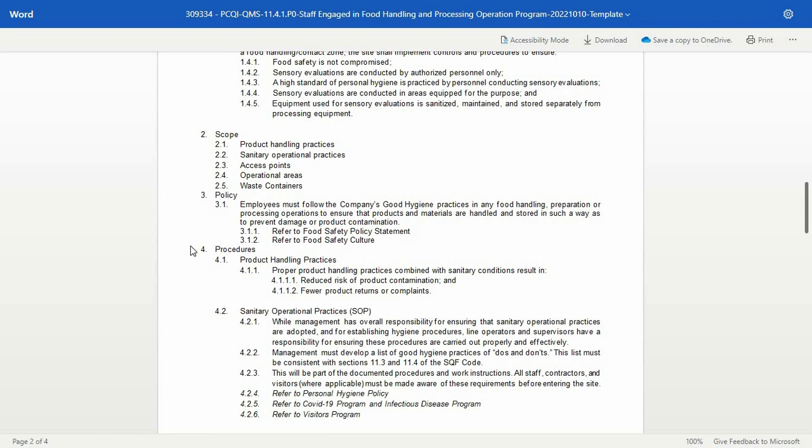Fourth is procedure. The procedure is the step-by-step process and the actual implementation of the policy. First, under procedure, is product handling practices. Proper product handling practices combined with sanitary conditions result in reduced risk of product contamination and fewer product returns or complaints. Second, under procedure, is sanitary operational practices or SOP.